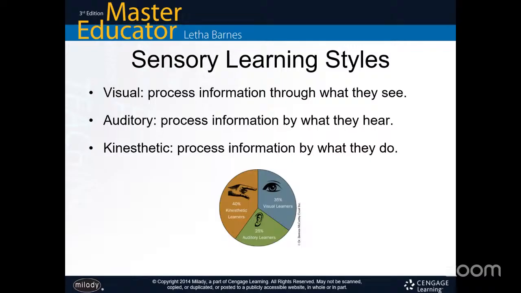Sensory learning styles: visual, auditory, kinesthetic. Now, this is what we have to look at. They're using the sensory nerves. Visual learners process information through sight. These are individuals who say, show it to me. I got it. I see it one time.